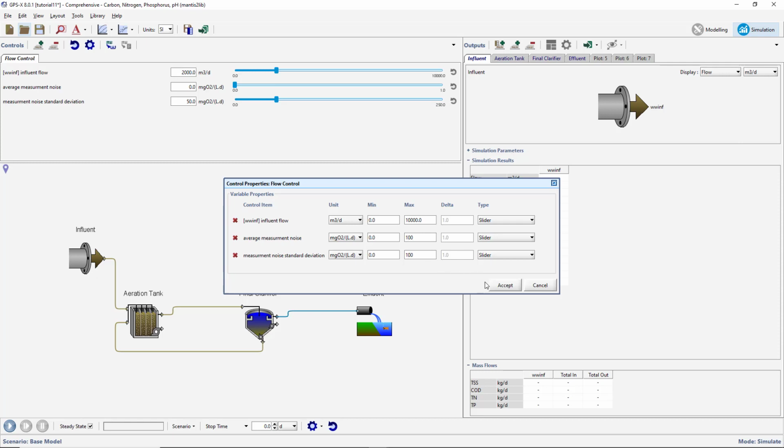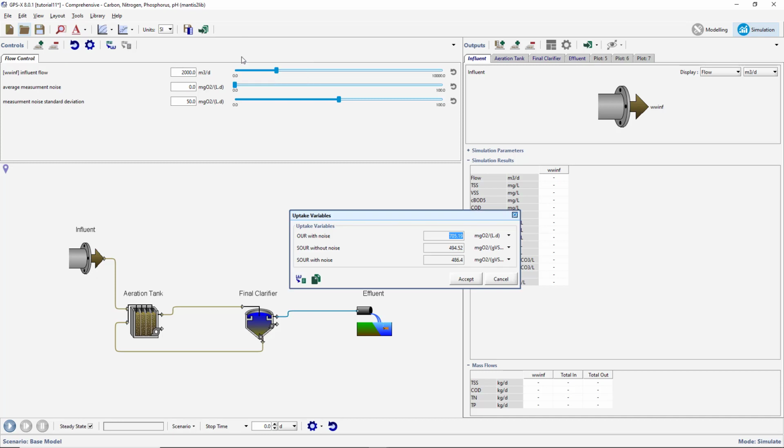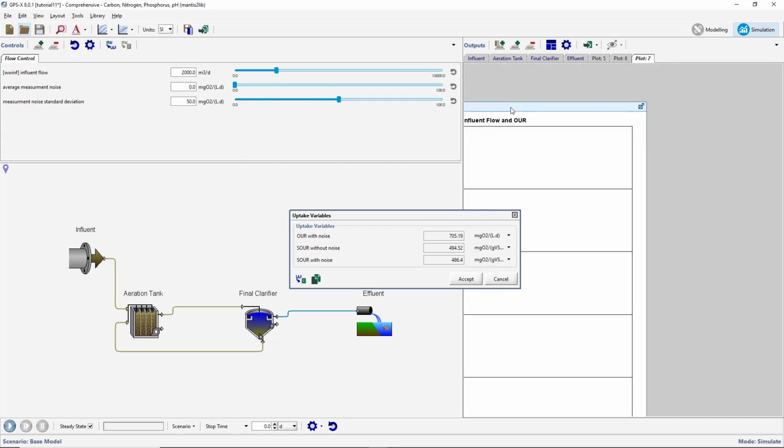We will now create output graphs with our user-defined output variables. To find these variables, navigate to Layout, General Data, User, Output Variables, Uptake Variables. Make room on our Output tab for a new output graph. Add the OUR with noise variable to the graph that we created earlier in the tutorial. Create a new output graph with our two user-defined SOUR variables.